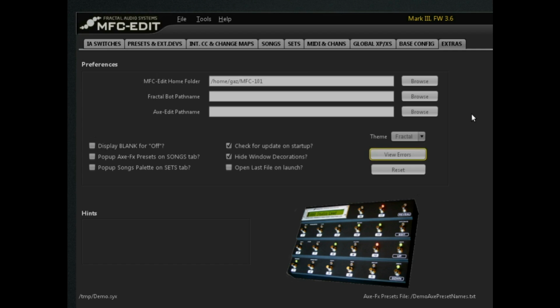Hope you have lots of fun with your MFC 101, and hope you find it easy to configure and change around on a whim with this program. It's so easy to do. You get the best use out of your MFC 101 and therefore even better use out of your AxeFX. Thank you.